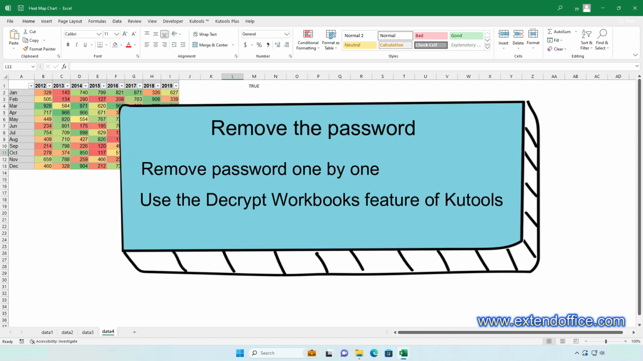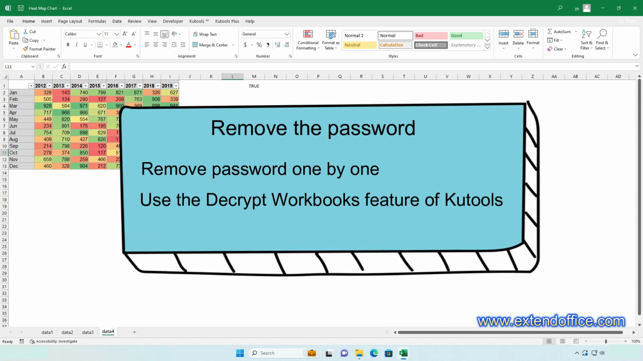To remove the password from these Excel files, you need to remove the password one by one, or use the Decrypt Workbooks feature of Kutools for Excel.